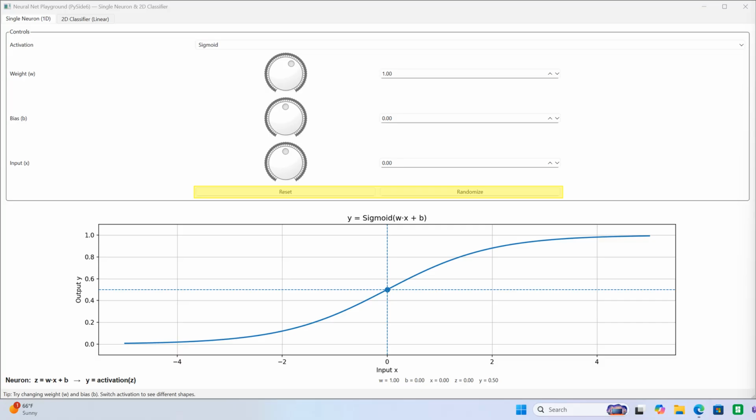This mimics how real neural networks usually start training, with random initial weights and biases. Each click gives you a new setup to explore how different starting points affect the curve. Think of reset as a return to baseline button, while randomize is a shake things up button. Together, they encourage learners to test, compare, and discover patterns in how neurons behave.